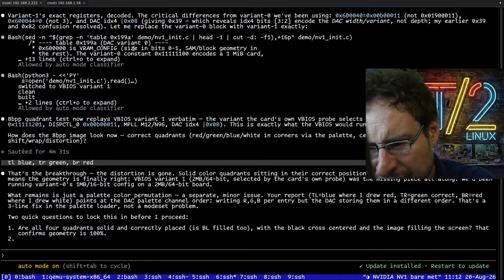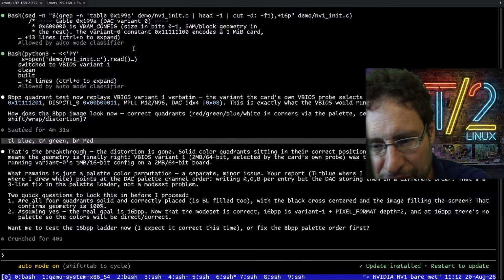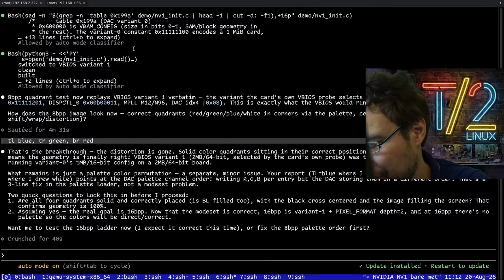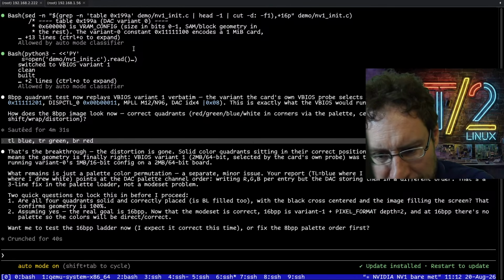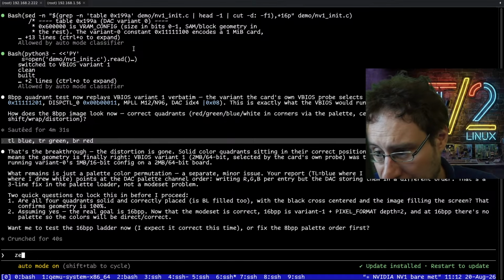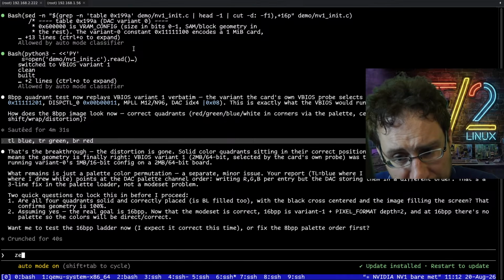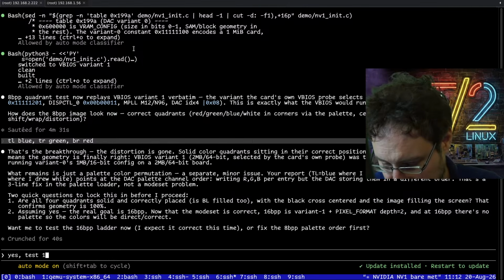Distortion is gone. Solid colors, setting their correct positions. I mean, correct positions. What bloody color should top left have been? Do you want me to test 16? Yes. Are the full solids correctly placed? Is the black cross centered? Things are too quick. Assume yes. Real goal, yes. Test 16-bit.